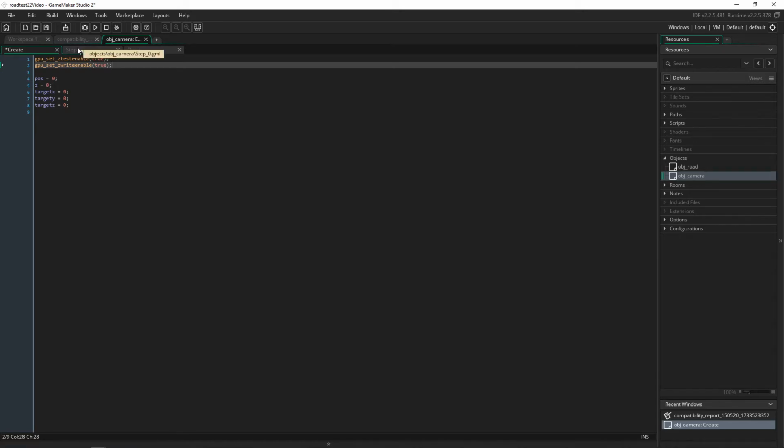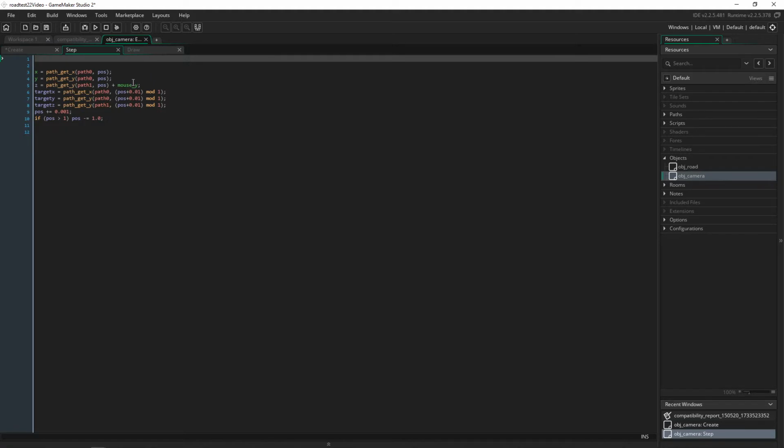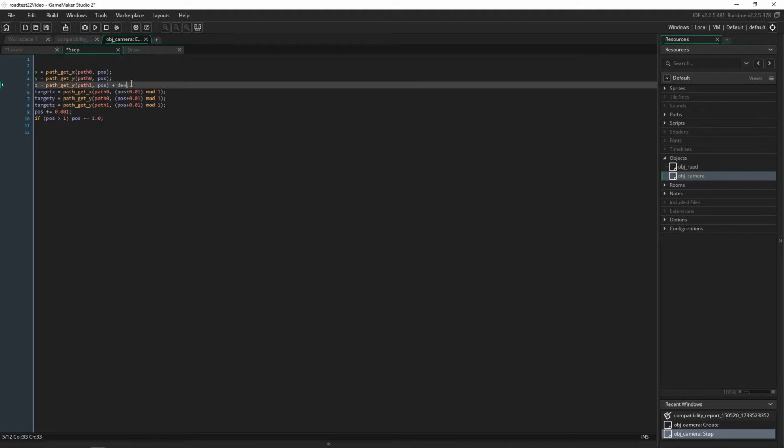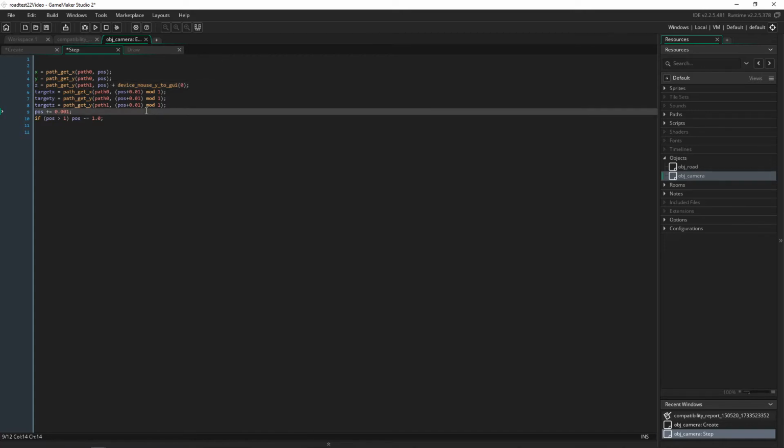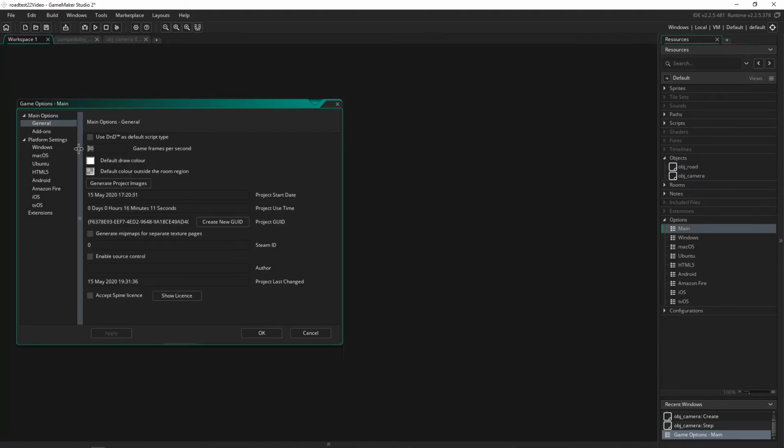The next thing we're going to do is go to step and replace mouse Y with device mouse Y to GUI, so that when we do some view stuff later, we don't have the inability to look up and down anymore. An optional thing we can do here is half the rate of increase of pause and change the game's FPS to 60, if we want 60 FPS.